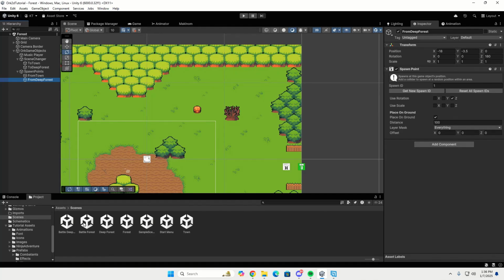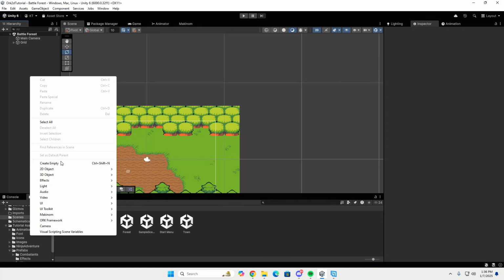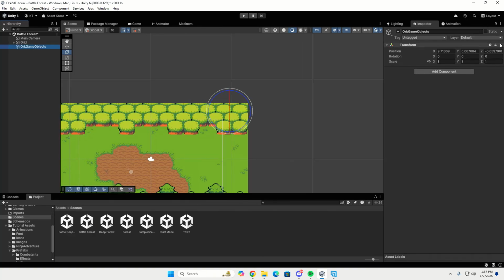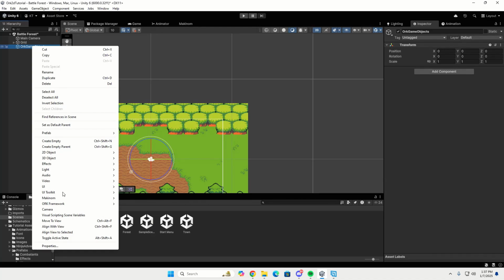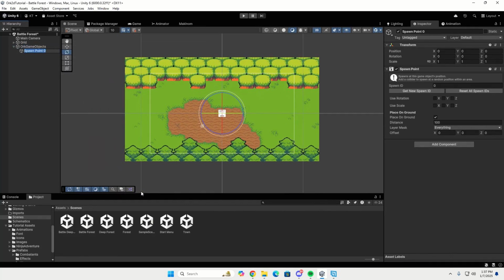Let's go ahead and do the battle scenes. So let's do battle forest. Let's go ahead and create an empty ORK game objects. We'll reset the transform. Let's go ahead and do a Machinum spawn point. Here we go. We can leave this to 0. And we're not going to have to name this because this is strictly just a battle scene. Okay. So we've got that set, so let's go ahead and hit save.